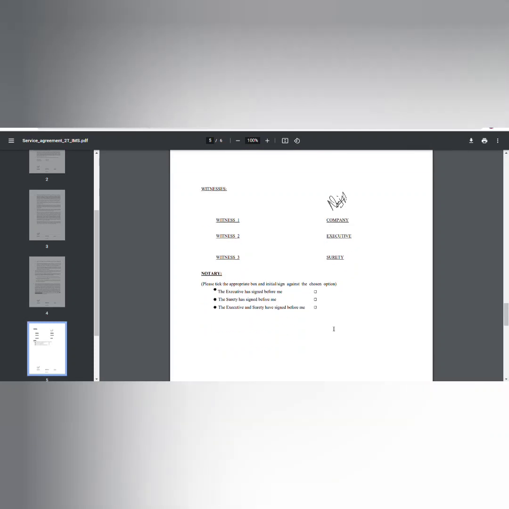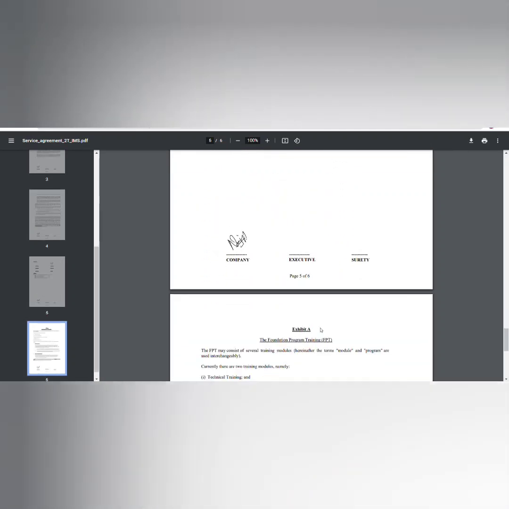Witness 2 can be your family member, like your mother or father, any family-related person can be witness 2. And witness 3 can be your neighbors or your friends, they can fill in these details. Coming to the surety, as mentioned, that can be your mother or father. And the executive is you, and you have to tick all these three and sign all these things.